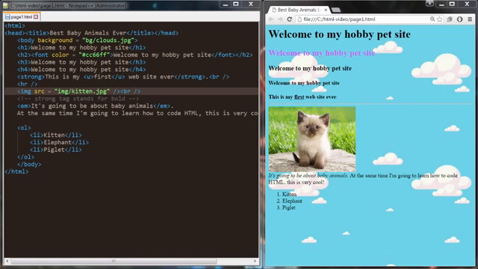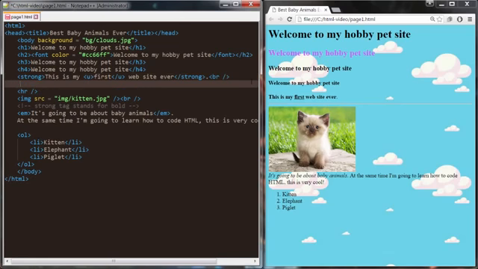Now, while we're still on the paths, let me also introduce a link tag. The way you create a link is by using an A tag, which stands for anchor. And this tag has its own attribute called href, and we can create two types of links.